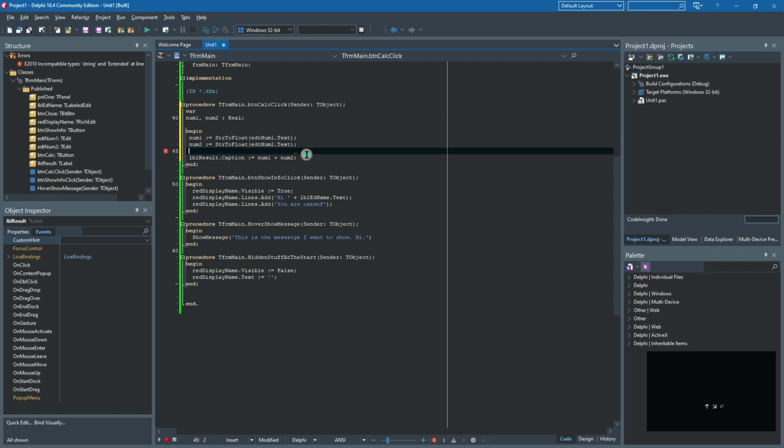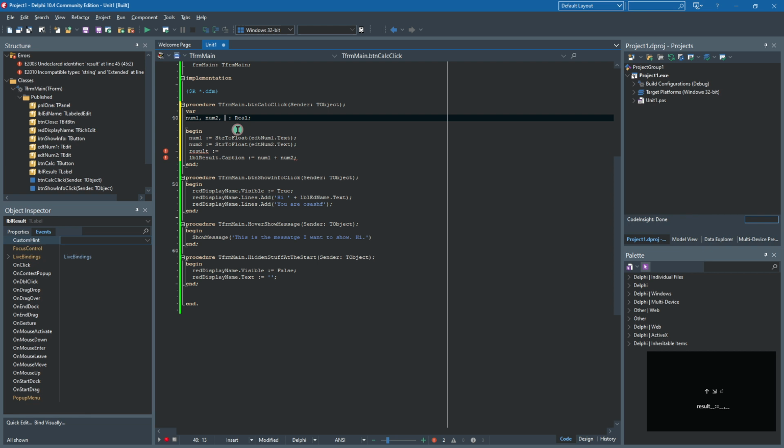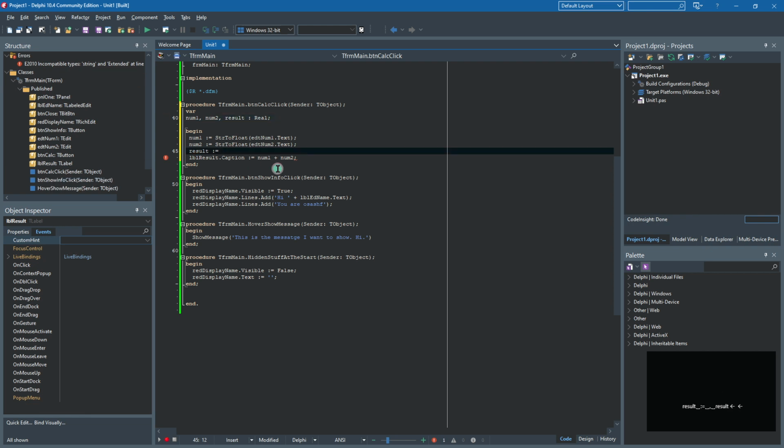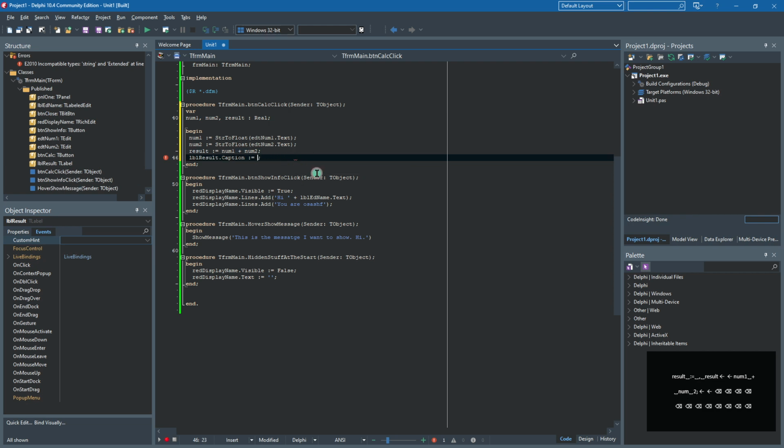So we could do this in a few ways. I'm going to show you two ways that we could do it. One is we could create another variable, call it result, for example, and then we could say num1 plus num2. And then what we do in here is we say we want it to just show the result, but we can't show it a real number because the caption requires a string. So that's why it's saying incompatible types over here, string and real number.